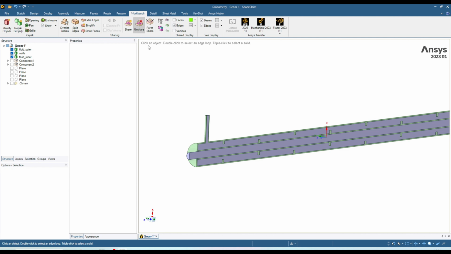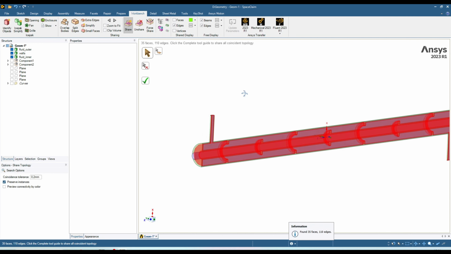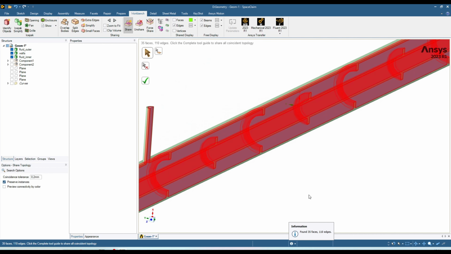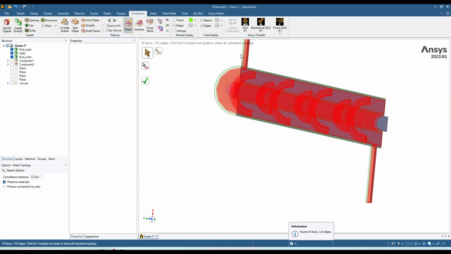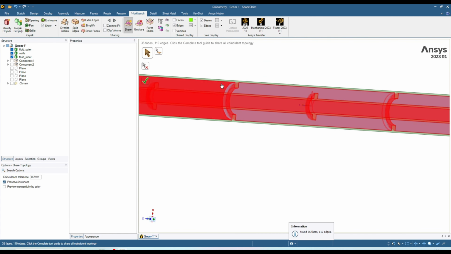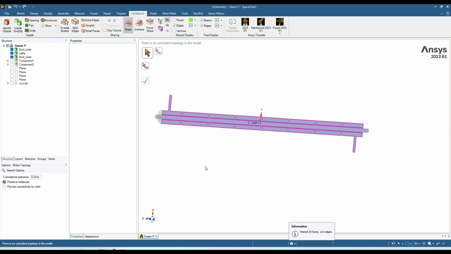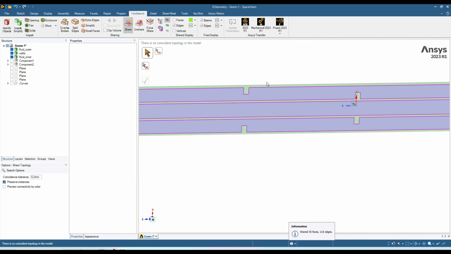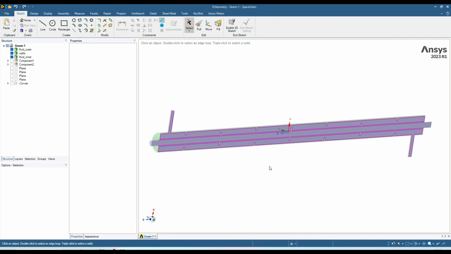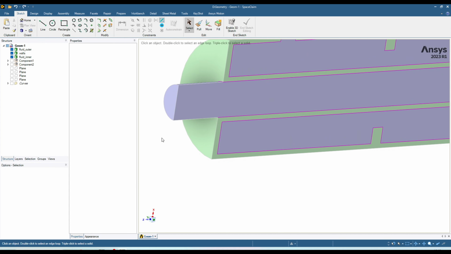Therefore we will go to the workbench and here we have the option for sharing our topology. Here you can see all those regions which could be shared and it looks fine. We can hit the green tick and we have shared all those regions. For meshing in Fluent, we also have to define our boundary names in here.